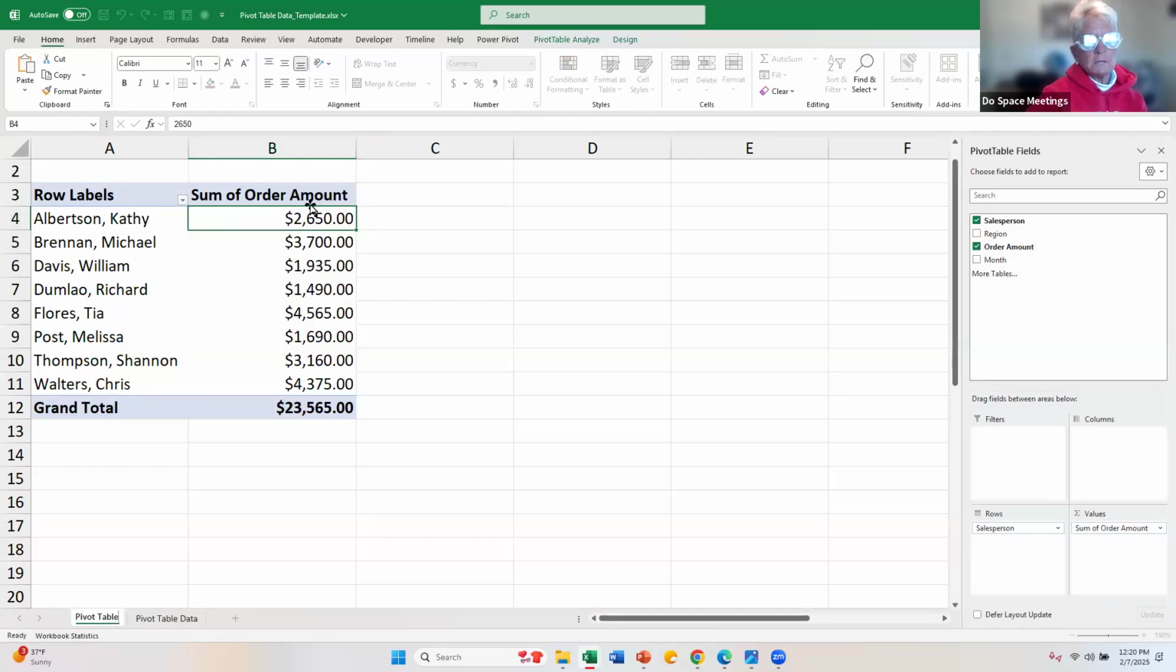You'll note that Kathy Albertson, it depends on the blank cells. Let me talk about that here in just a second. So if I come over, we'll test it. If I come over to Kathy Albertson, you'll note that $9,000 did not update in the pivot table.